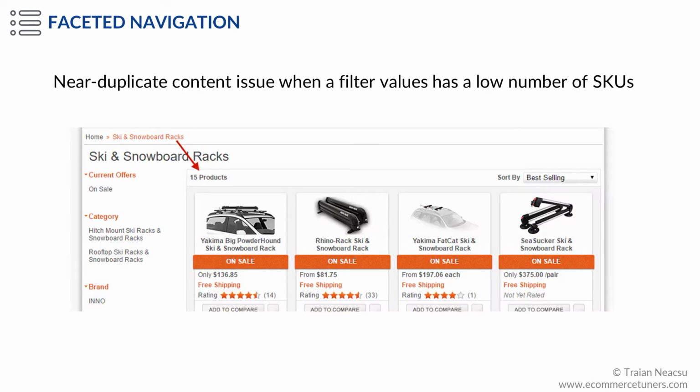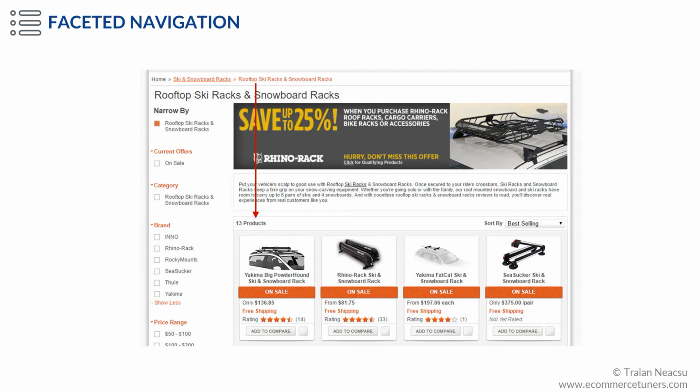Another near-duplicate content issue generated by facets arises when one of the filtering options presents almost the same items as the unfiltered view. For example, the unfiltered view for ski and snowboard racks has a total of 15 products, and you can narrow the results using 2 subcategories, hitch mount and rooftops. However, the subcategory rooftop ski racks and snowboard racks includes 13 results from the unfiltered page. This means that except for 2 products, these filtered and unfiltered pages are near duplicates.